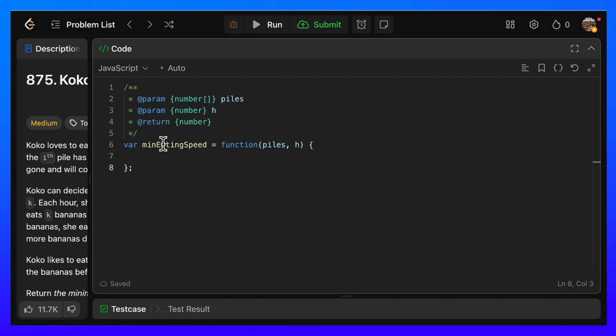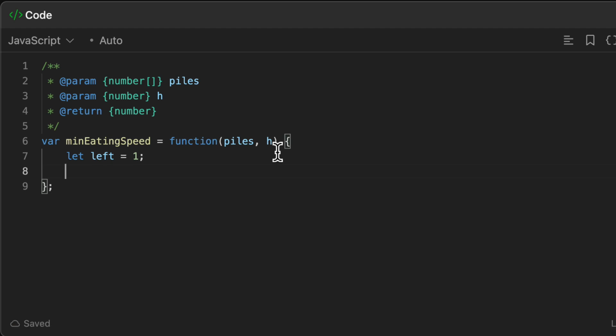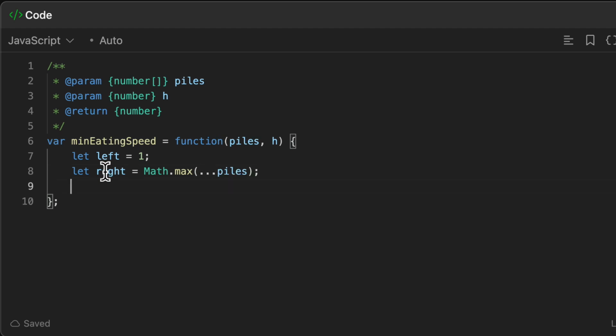So we are given this function over here, and we are given the piles array, and we are also given the value of h over here. So let's have 2 pointers. Let's say left is equal to 1, because that's the minimum speed with which she would have to eat bananas to complete eating them, and let's have a pointer right, and we'll assign to this the maximum value in the piles array. And again, to start with, let's say k is equal to right, because we have seen that if she eats these many bananas per hour, definitely she would complete eating all the bananas in the given time.